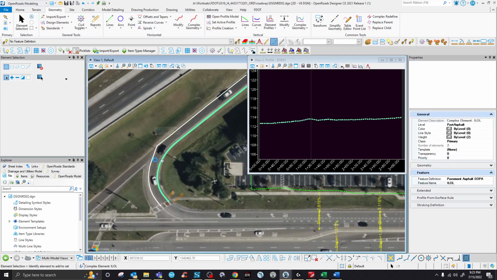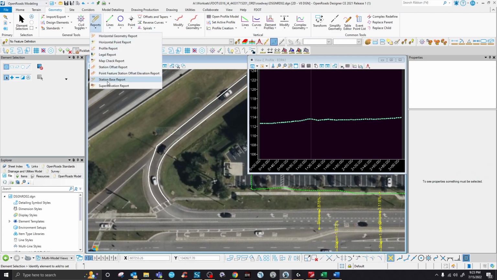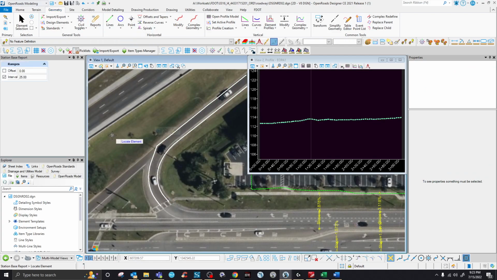Okay, so now we have this, we have this. Let's go to the tool, station-based report. You could select whatever you want, do the interval that you want. You know what, let's go crazy. Let's do 10. We want it to measure every 10, to measure elevation, give us the differences, and put that in a report for us, please.